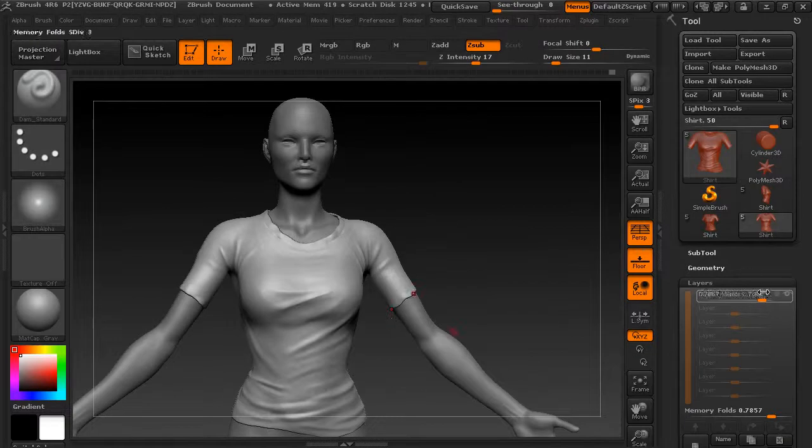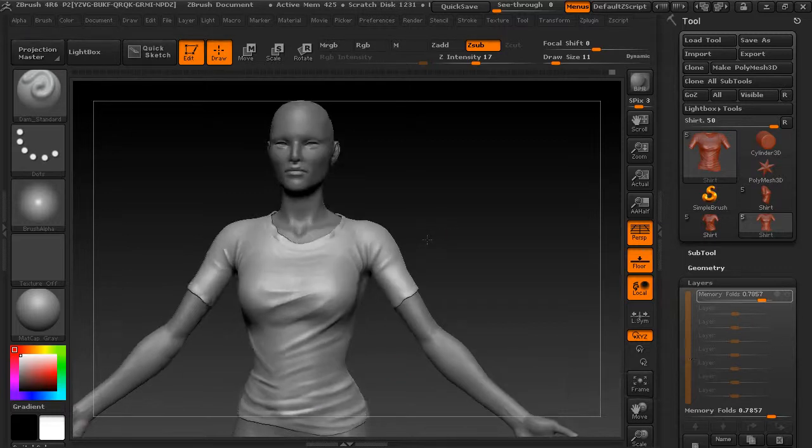Now you could go ahead and put that on a new layer if you like. Or if you want to just put it on the main mesh without any layers, what you'll need to do is turn off the memory folds layer. And then you can start sculpting on that. And even at this point, you could start refining some of the wrinkles if you need to add some of those back. Working with layers is a really great way of working inside of ZBrush.